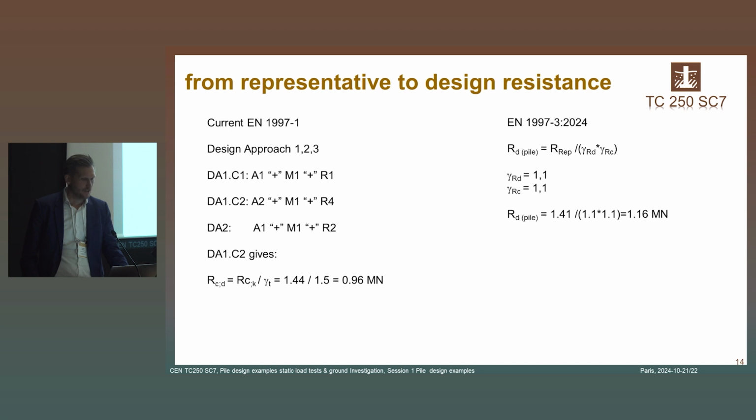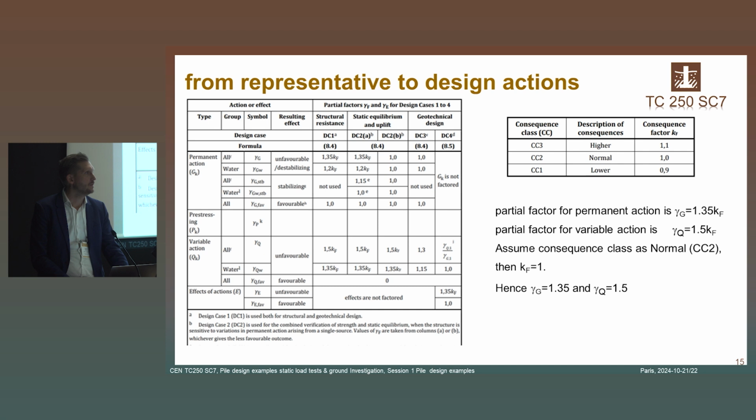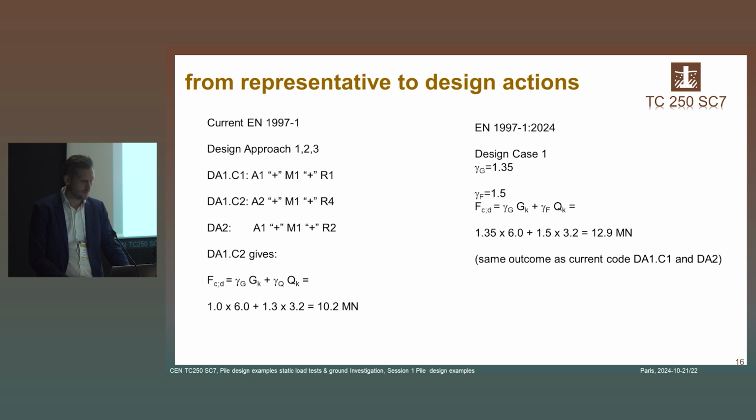Actually the same exercise to come to a design resistance, because of the other model factor, we have a slightly lower outcome, and the same table again for verification case 1, which we already saw in the partial safety factor table. Here we have the same outcomes, obviously.